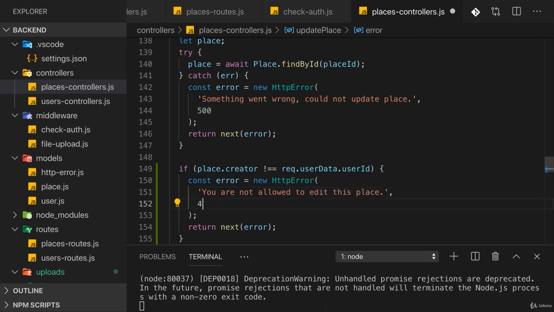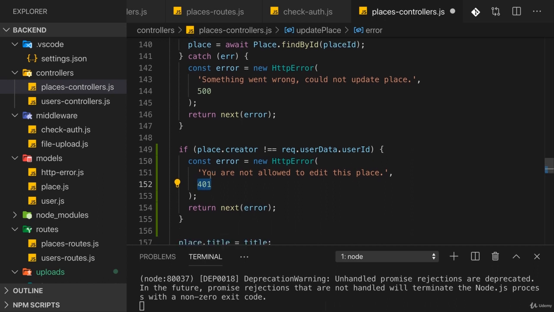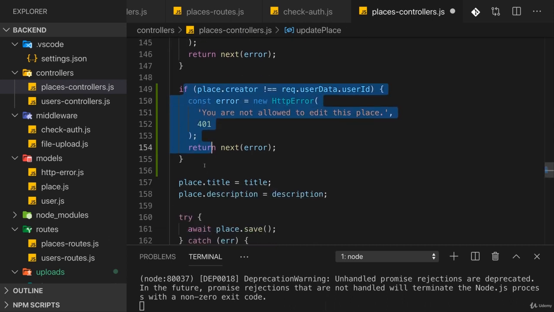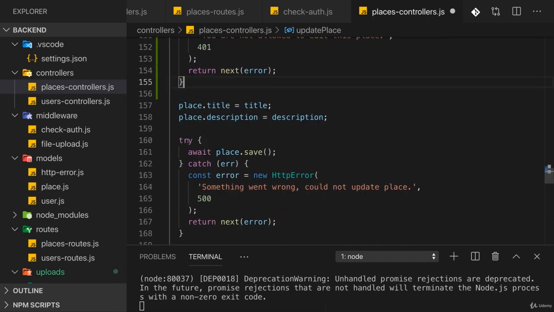And this now actually is a 401 error, because 401, which I used before, actually is an authorization error. I'll switch the other error codes in a second. And we send back this error if we determine that this user is not allowed to edit this place. And only if we make it past this check, so if the place was created by the right user, we allow this change.